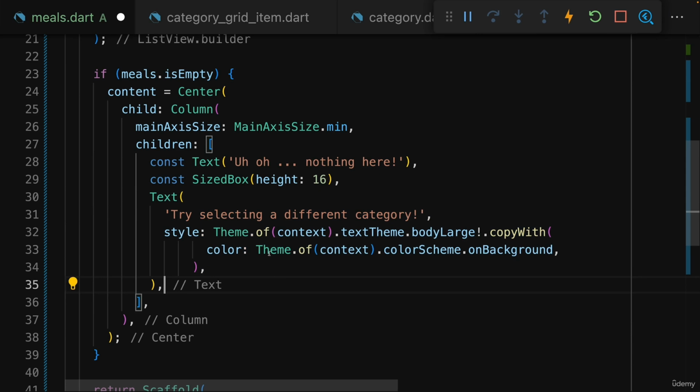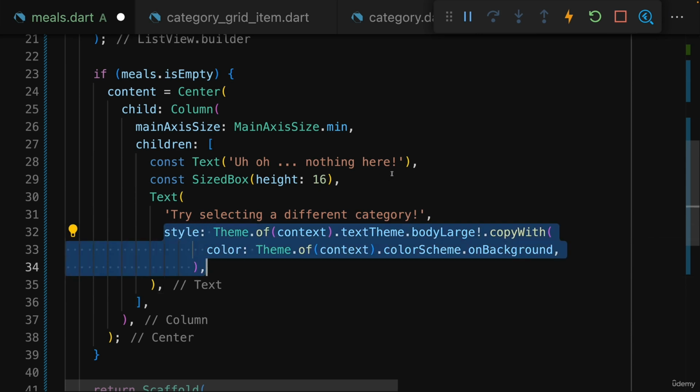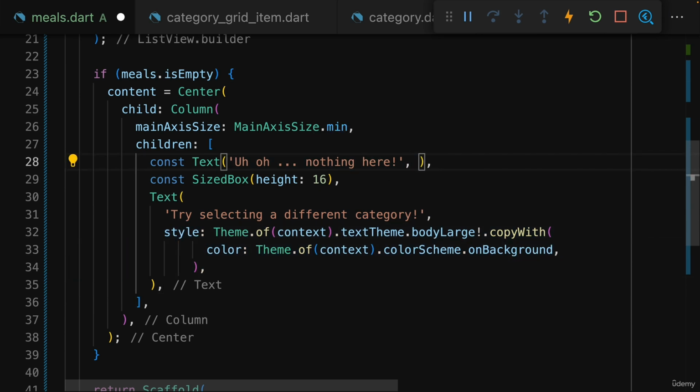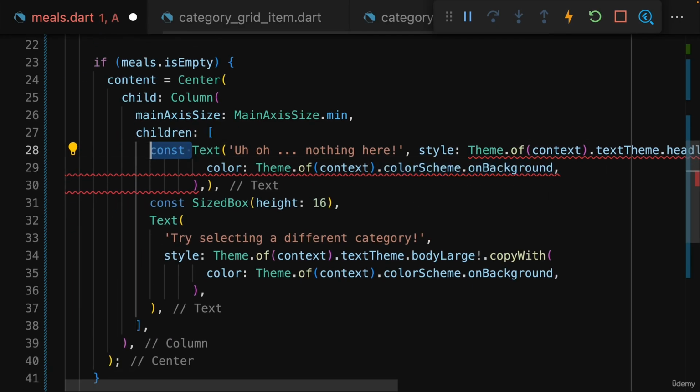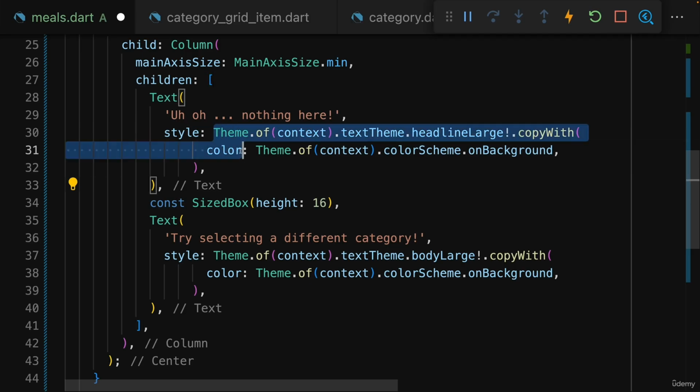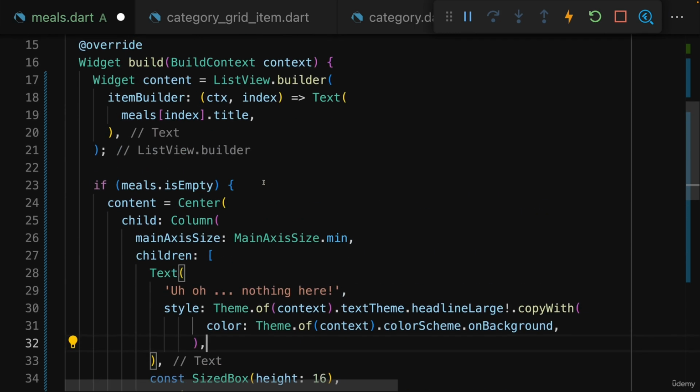I'm outputting this text here, and I indeed also want to apply some styling to the first text. So I'll copy over this style parameter with its value, but here I will access headlineLarge, so a different predefined text variant, but then also set this text's color to the onBackground color. And this now can't be const anymore since I'm deriving some theming data dynamically. Now, of course, these exact styles, as always, are up to you.